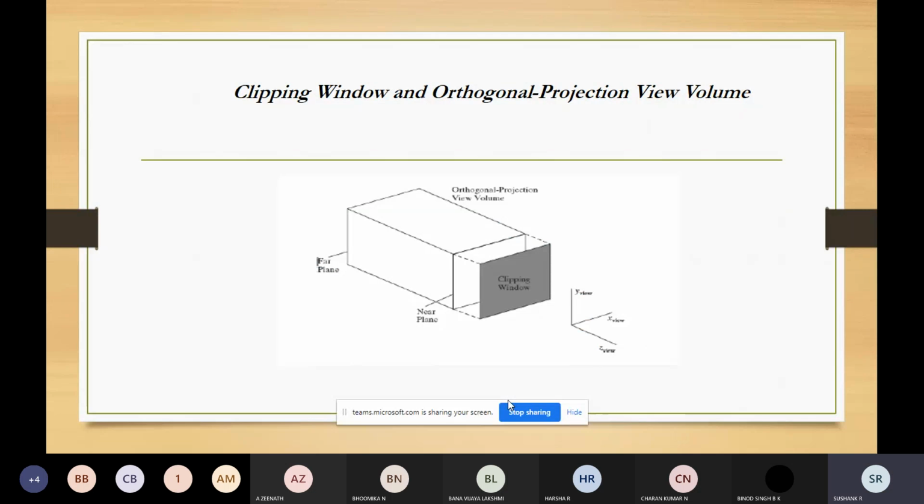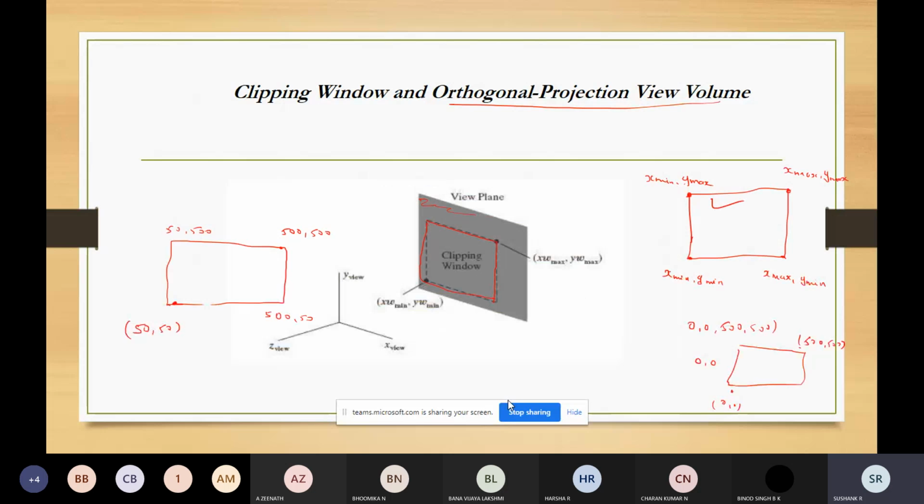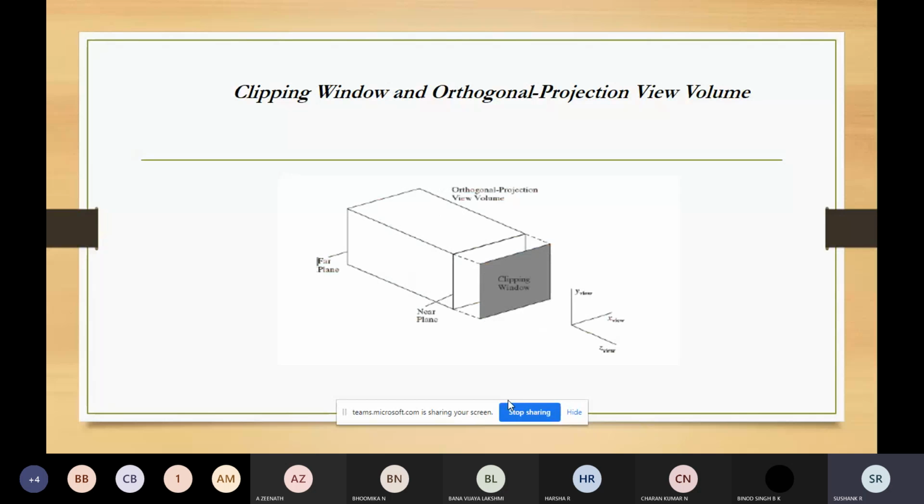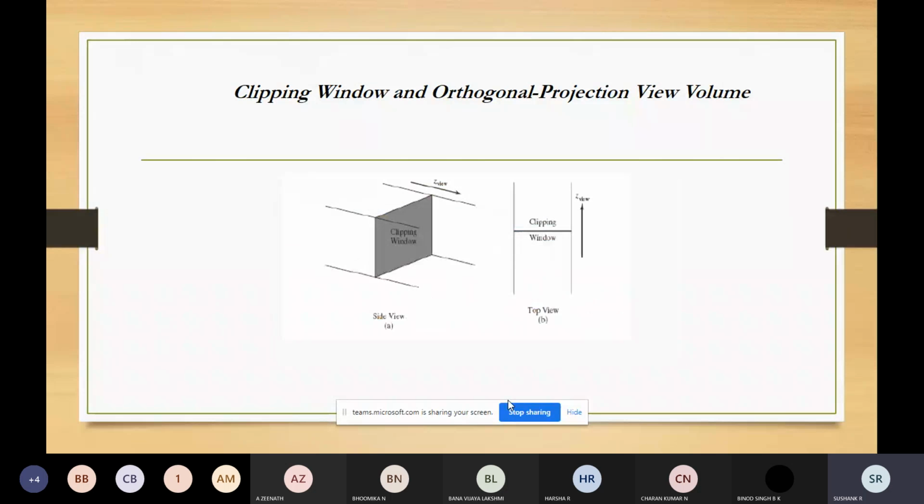So in the orthogonal projection view, you know how the clipping window will be formed. Now this is the one where we got the side view and the clipping window's top view. Now a little variation to this. Here you can see the side view. So this is the Z view direction.